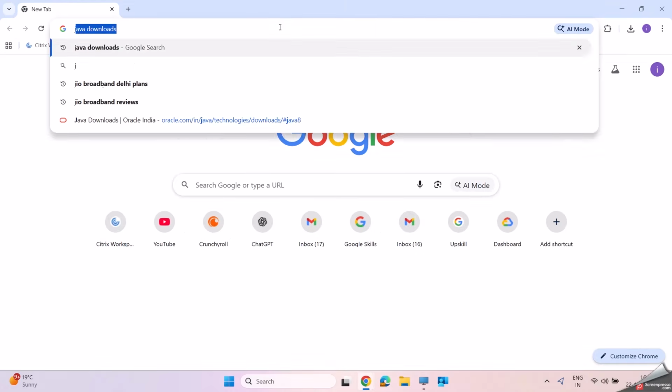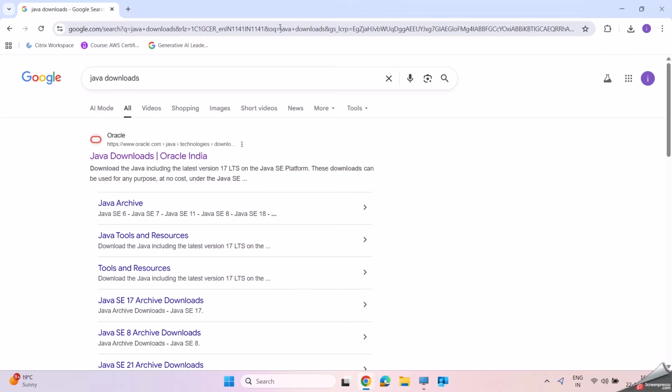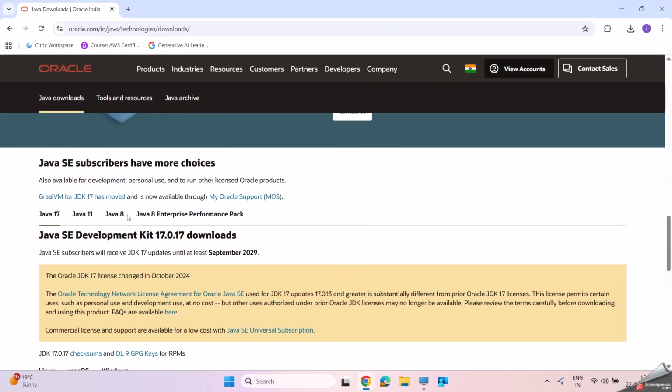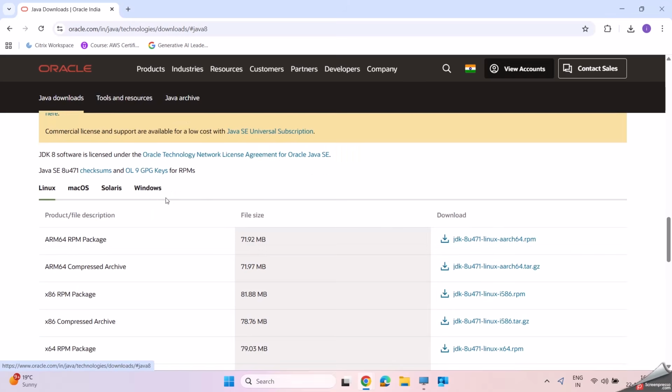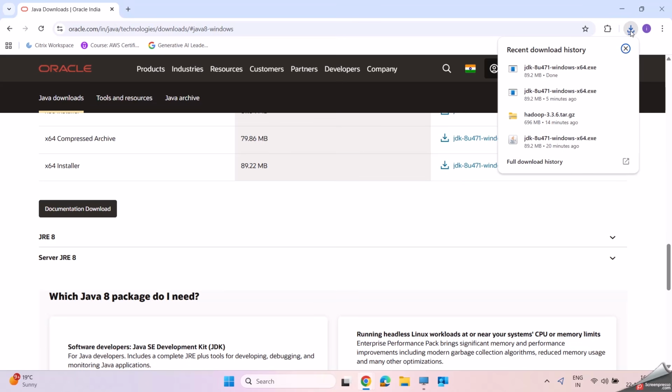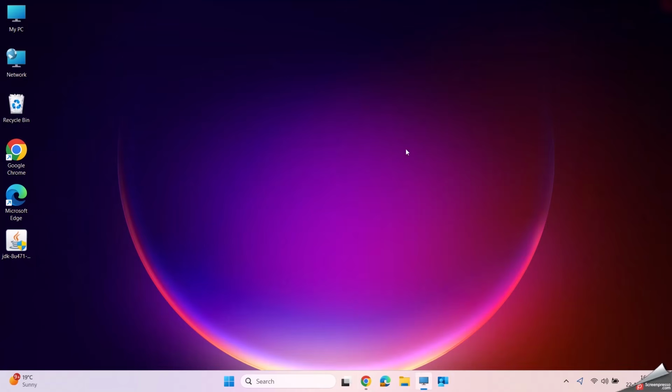Search for Java download, and we are going to use Java 8. So go to the Java website, scroll down, find Java 8, go to Windows and download the 64-bit installer. It will start the download, as you can see, and it is about 90 MB. It will be downloaded in about 15 seconds depending on your network speed. So let's wait for it to download. The download is completed and now we are going to install it.